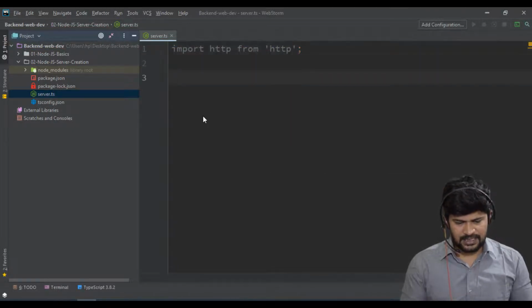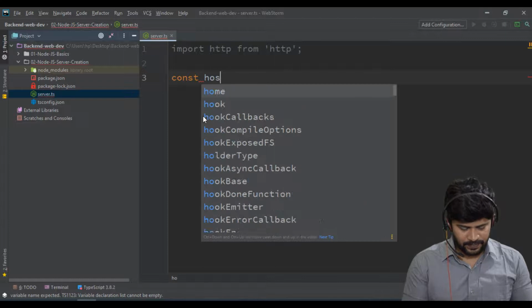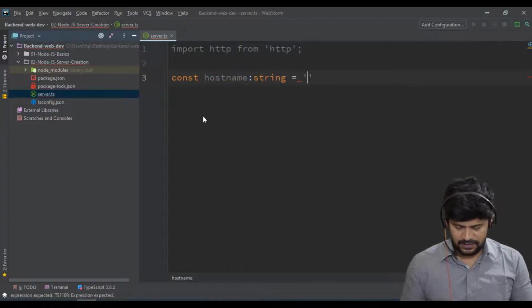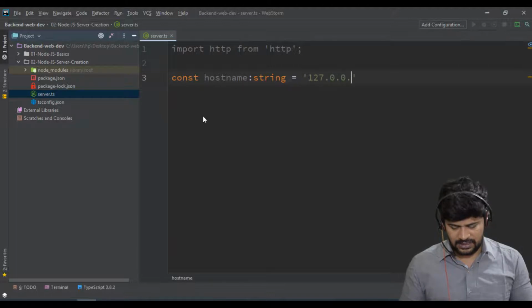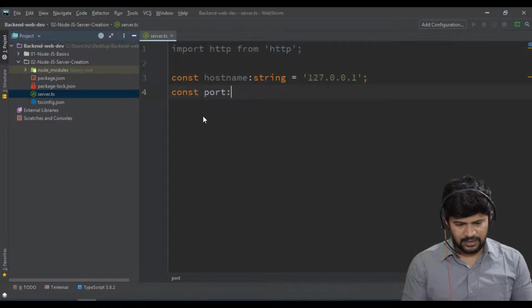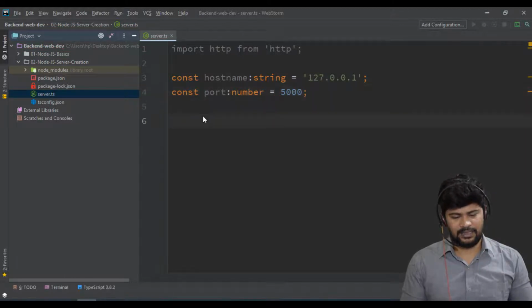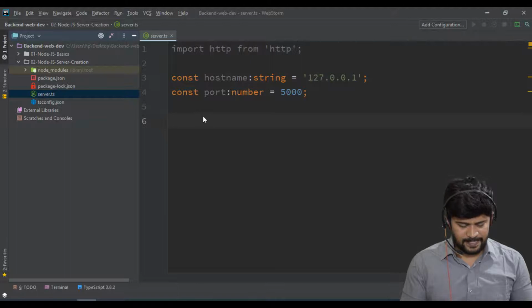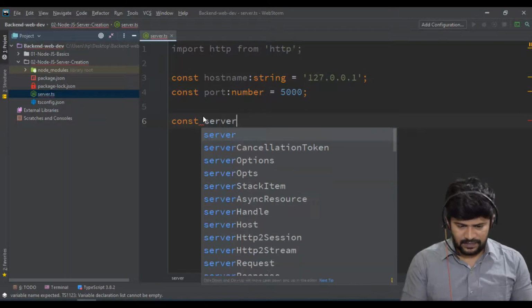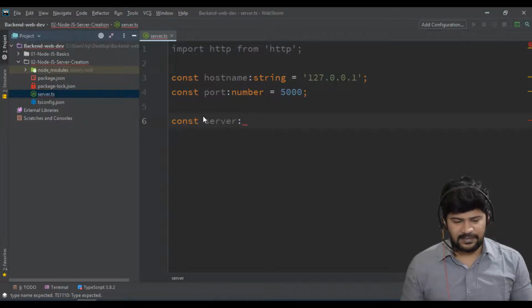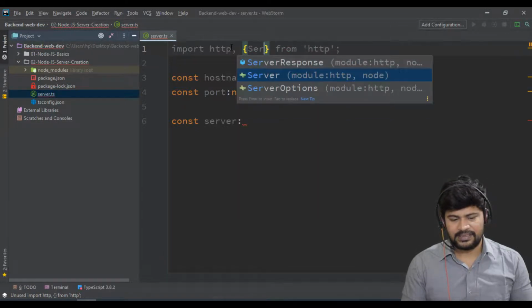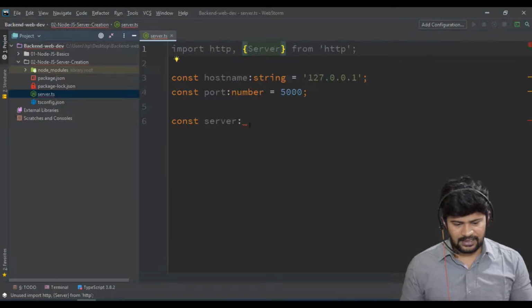And here you can mention the host name and port number. So const hostname of type string is equal to 127.0.0.1, and port number: const port of type number is equal to just 5000. Okay, and then you're going to create a server. So const server of type Server; for the server also you have to specify the type, and the type you can import from http, that is capital Server.